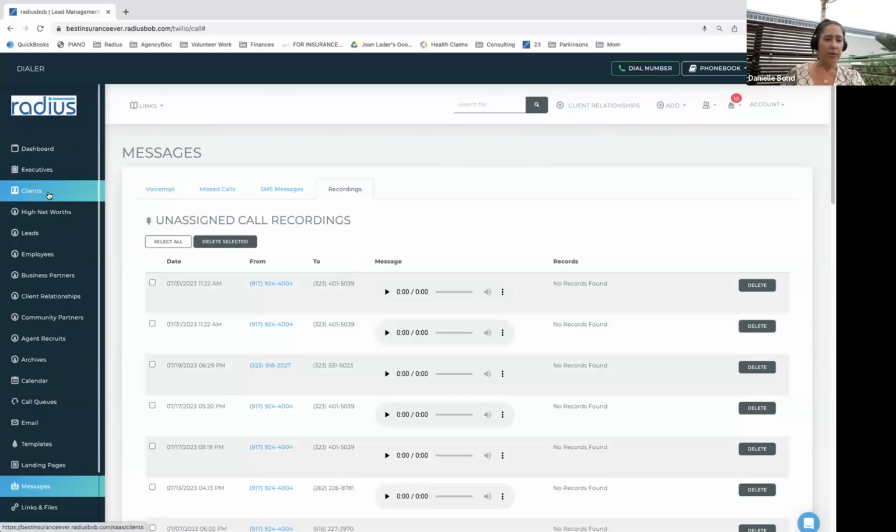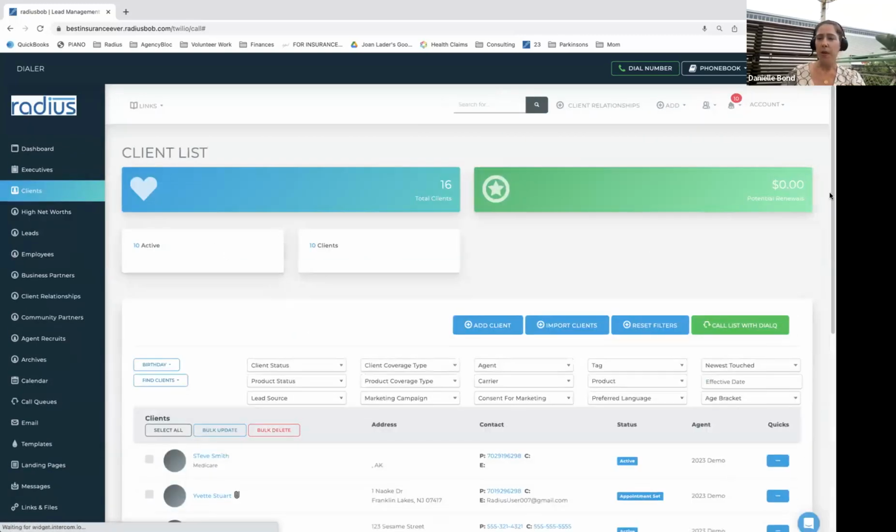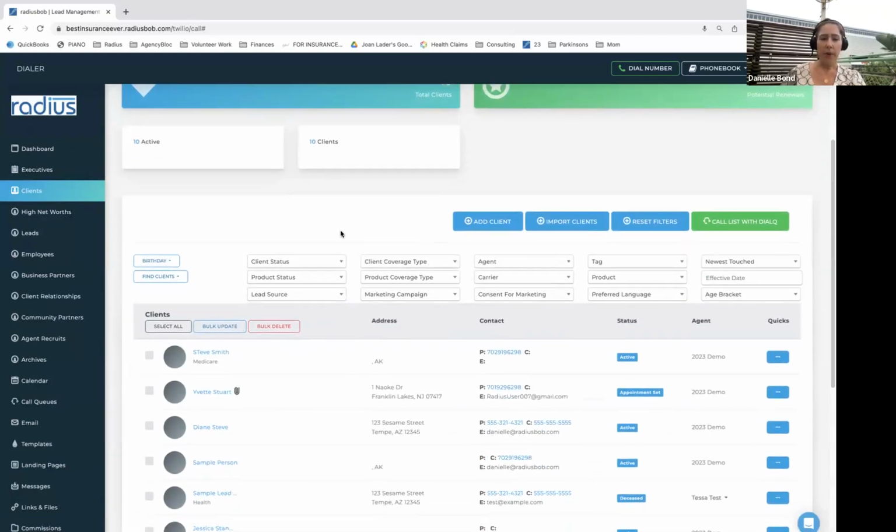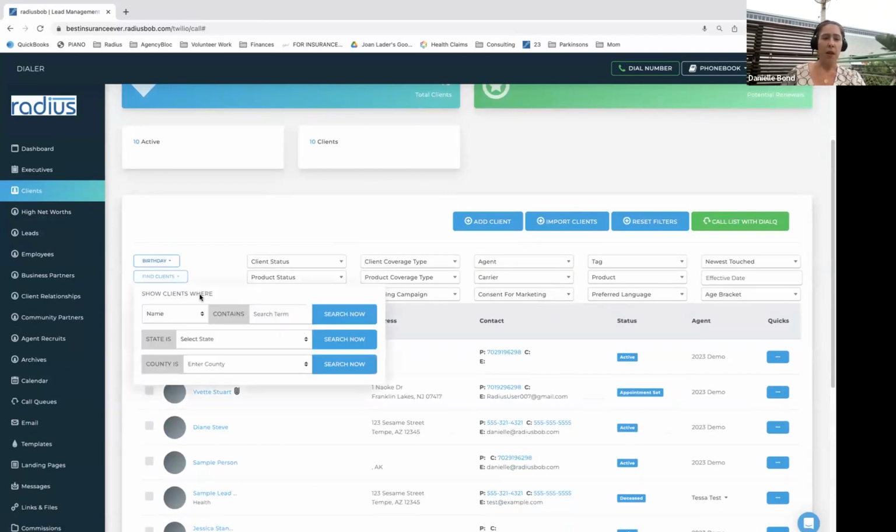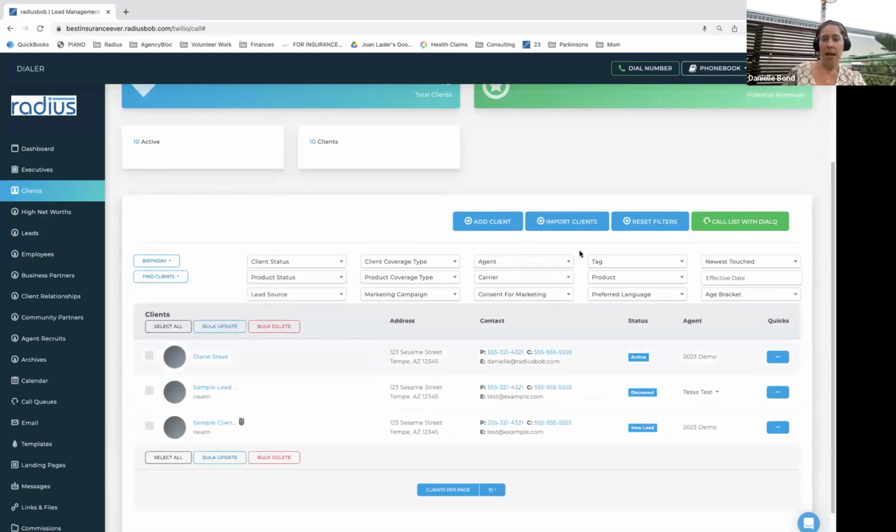If I go into my leads or clients, I can pull a quick little list together. So if I was going to do in-person visits tomorrow, I could find my clients in a certain county or maybe even a zip code. I'm going to go into 1, 2, 3, 4, 5 tomorrow and call this list with dial queue. So if I have the AMS dialer, I've got a progressive dialer that I can just quickly call through this full list.